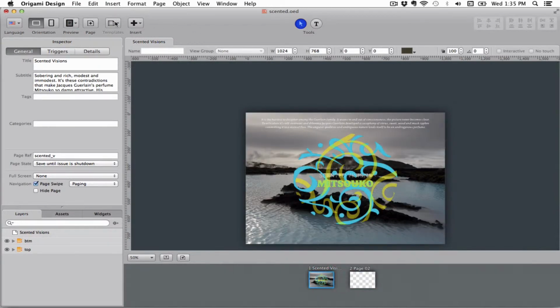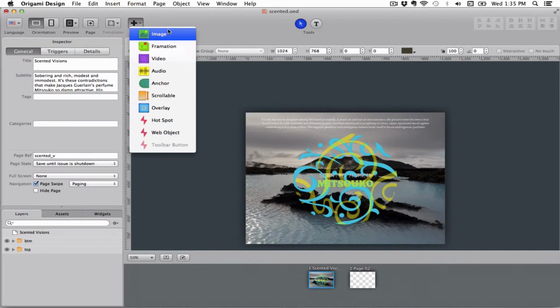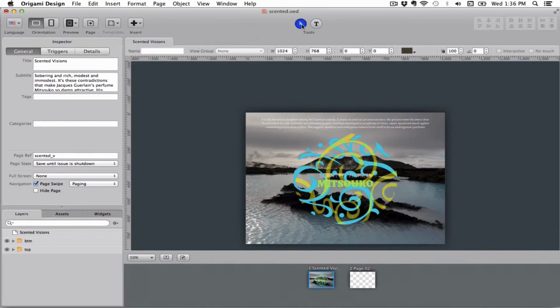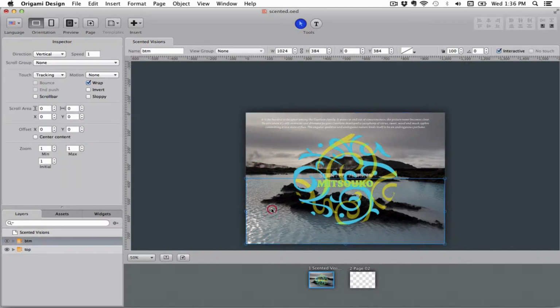You can also make various templates and save them and share them with other people and load them into your project here under templates. Here under insert you have the various objects that you can use to create your project with. You have images, formations, which is frame by frame animation, video, audio, anchor, scrollable boxes, overlays, hotspots, web objects, and the toolbar button. Right now you can see I have selected the selector, which means I can select objects.